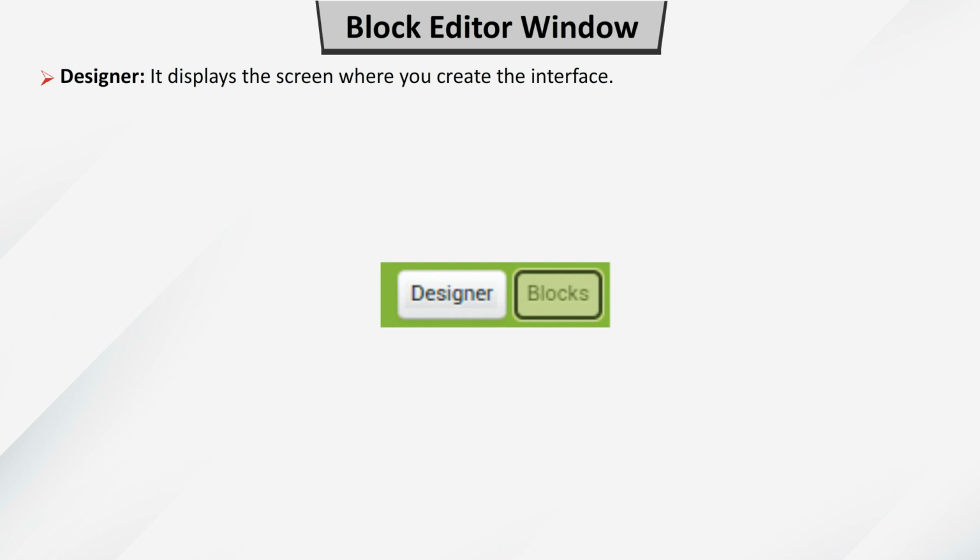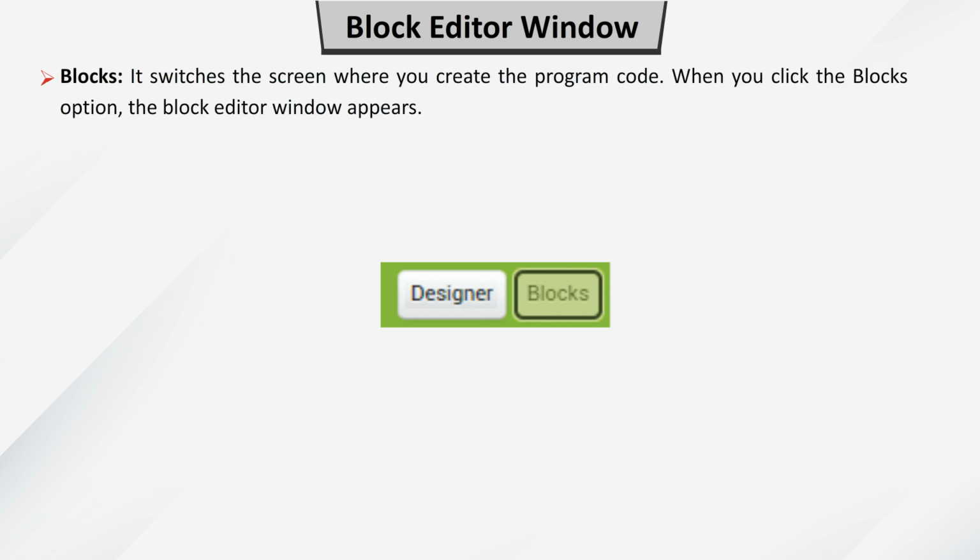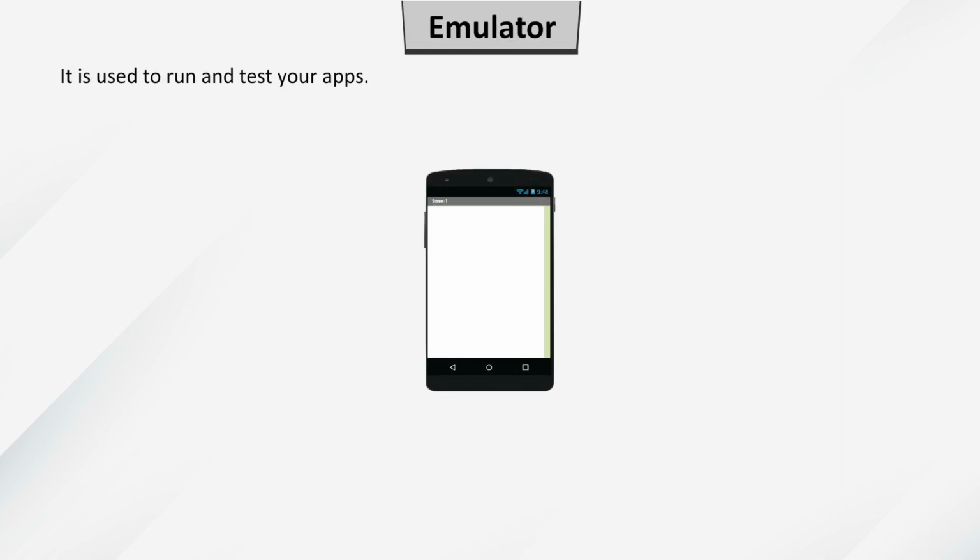Designer. It displays the screen where you create the interface. Blocks. It switches the screen where you create the program code. When you click the Blocks option, the Block Editor window appears. Emulator. It is used to run and test your apps.